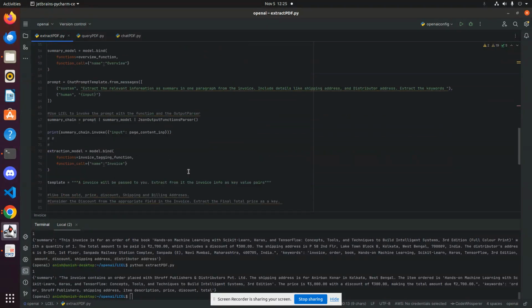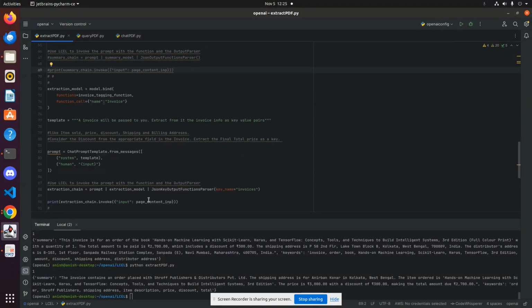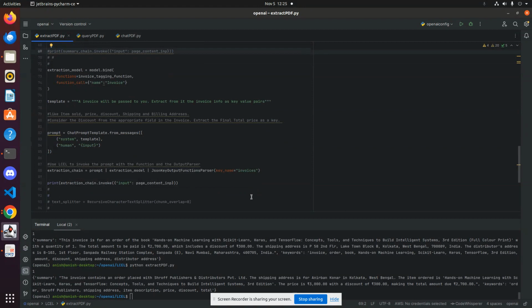So we are going to now invoke this. I'll comment out the summary chain invocation. We are now going to invoke the chain to basically use this prompt, and this prompt is feeding to the extraction model, which is using the invoice tagging function, and the output of that is going to the JSON key output functions parser with the key name invoices, and we print the result of invoking this chain with the input as the text we have extracted from the PDF. Let's see how it works.